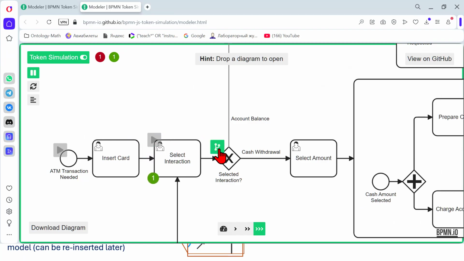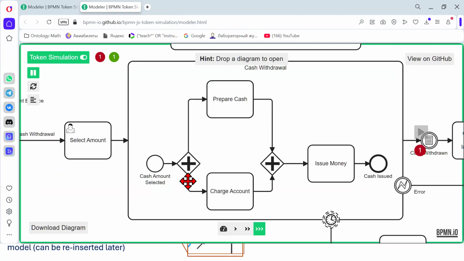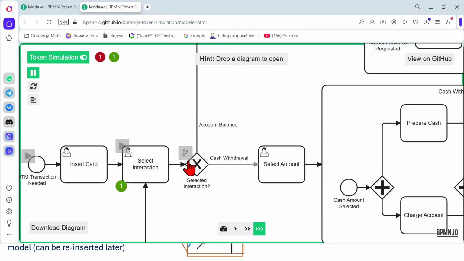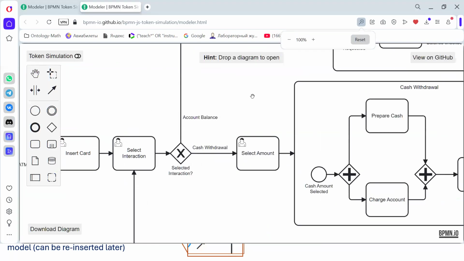Then you can click on the button just above the gateway that is interactable. Not all gateways are interactable, of course, because a parallel gateway does not need a condition. But if you click on it, you can select which direction the token will go, right? I think that's all the functionality at this moment. If you want to turn off the token simulation, you just click in the upper left corner, and you can continue modeling as you validate with tokens.